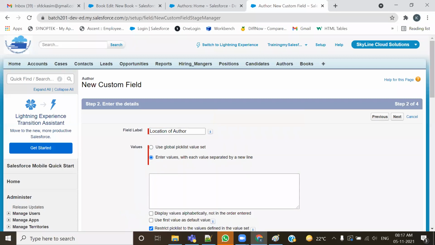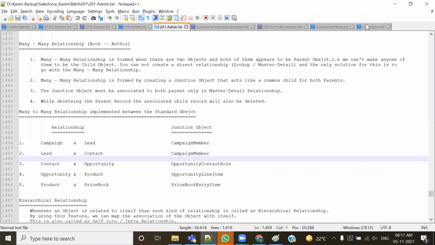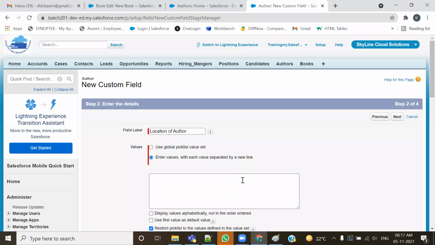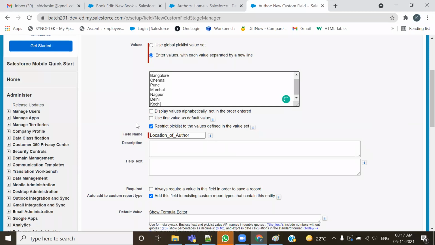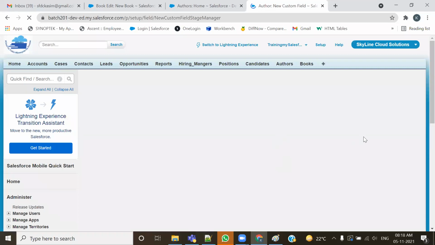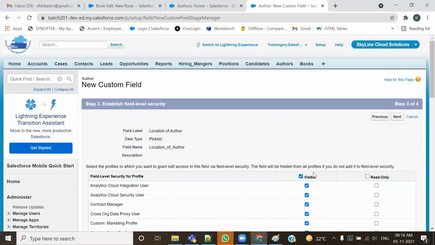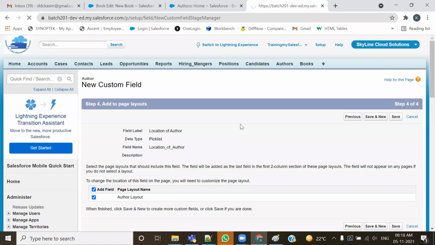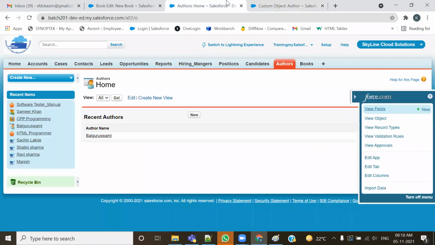Here I wanted to enter the values manually. So we already have one document for this. Let me copy the locations from here. Paste them over here. Display them alphabetically. Click the next button. Make it visible. Then next. And then save it. So now inside the author we have two fields.